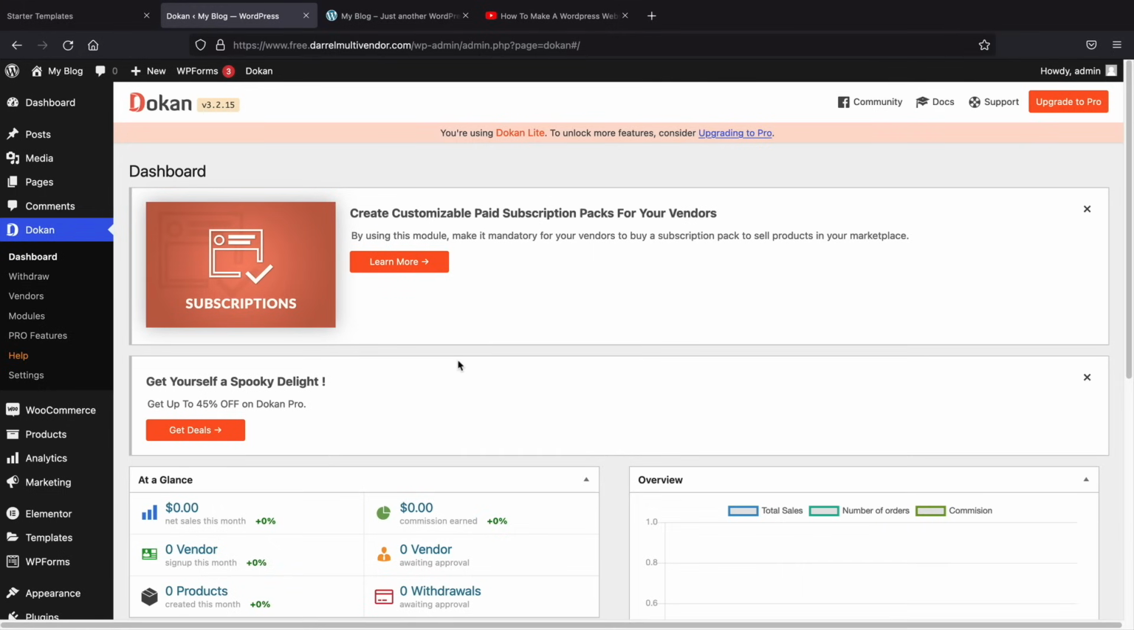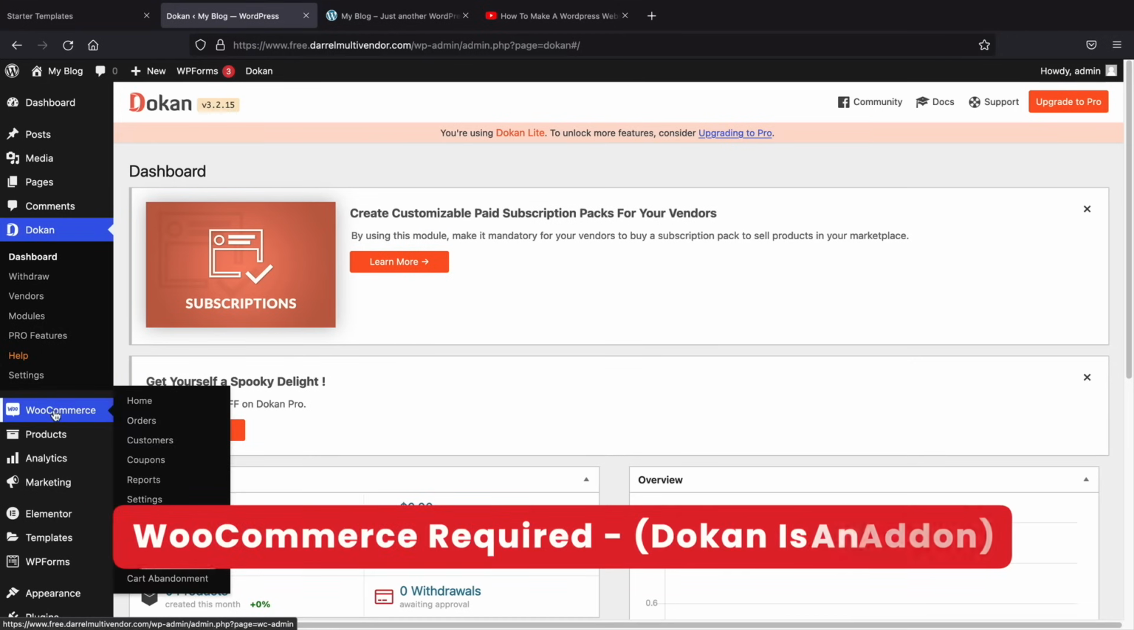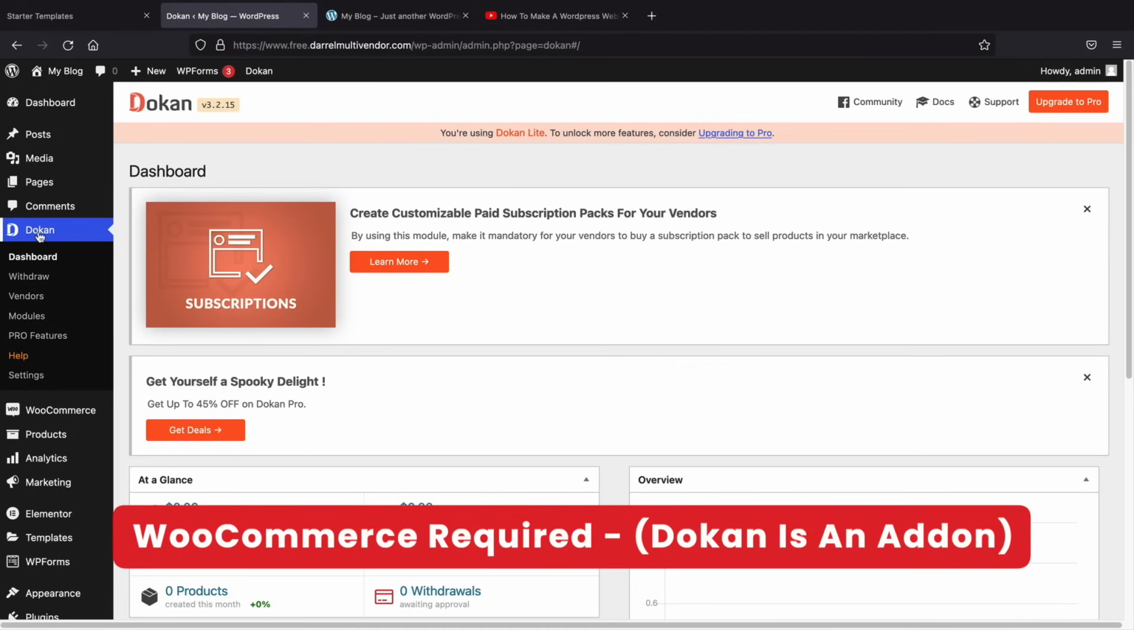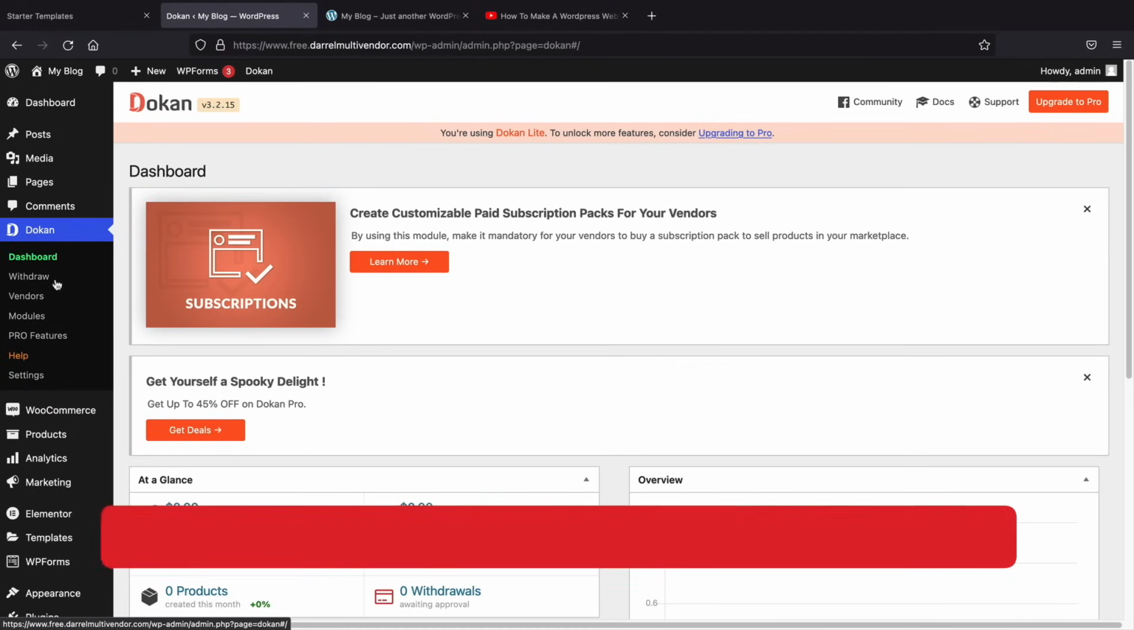All right, so this is the actual dashboard for Dokan. Now, really quickly, just in case you're brand new to WordPress, in order to use Dokan, you will need to have the WooCommerce plugin installed. WooCommerce is a plugin that gives your website the e-commerce functionality. So Dokan is more of an add-on, okay? So I just want to make that very clear.